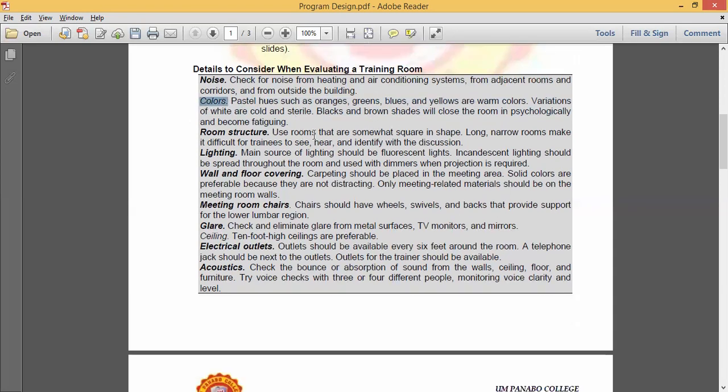Another is the room structure. Use rooms that are somewhat square in shape. Long, narrow rooms make it difficult for trainers to see, hear, and identify with the discussion. So it should not be too long. It should be just enough, and a square shape.